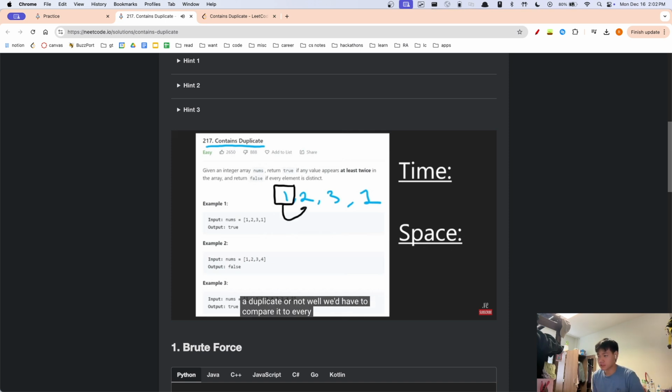Well, we'd have to compare it to every single number in the rest of the array. So that would be a big O of n time operation just to check if the first number is a duplicate or not. And then we'd have to do that for every number. Then we have to check, is the second number a duplicate? How do we know? We have to compare it to every other number.